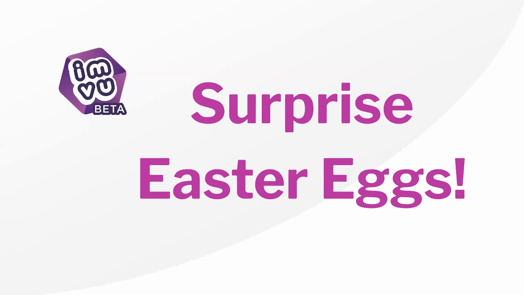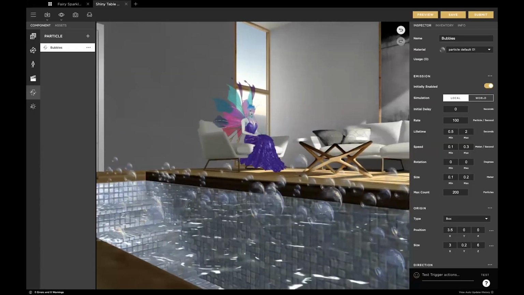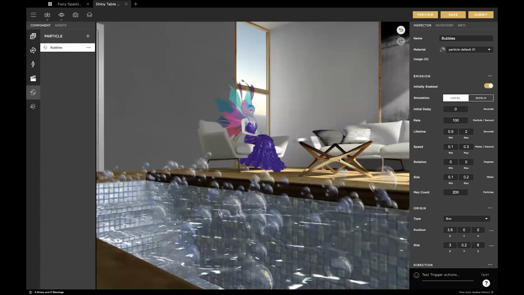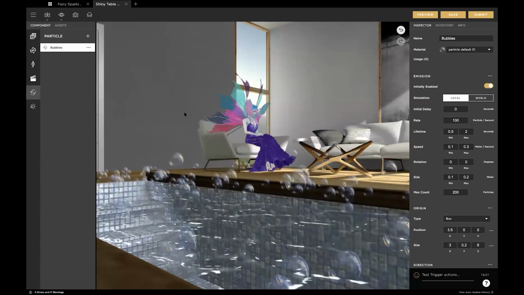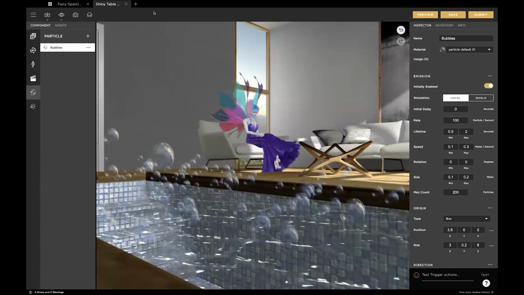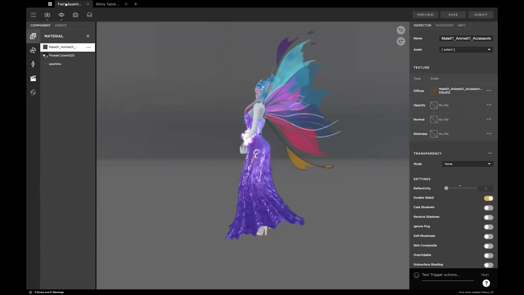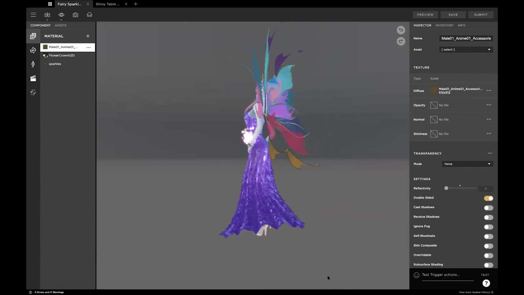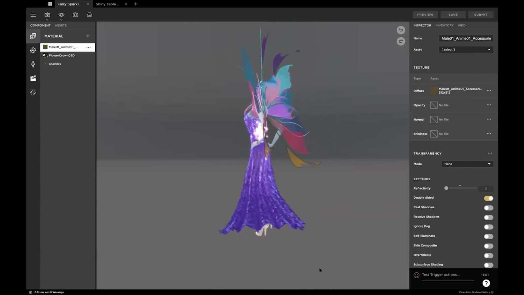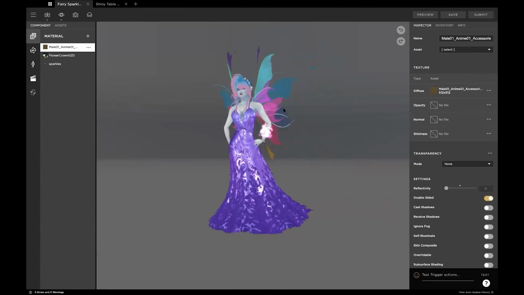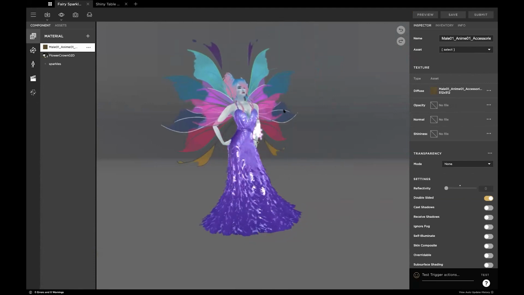I figured that we're very, very close to releasing a new version of IMVU Studio Beta, or the next release version. We're only about a week away. And so I thought I would show everyone some new features that are going to be in the next release, as well as some new features that will be in the release right after that. So there's two new features that will be released in about a week.